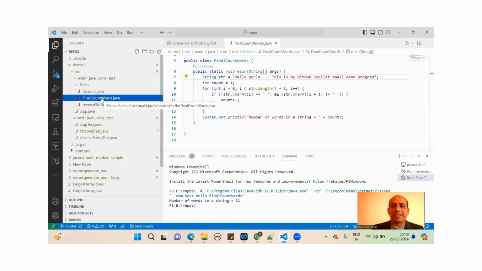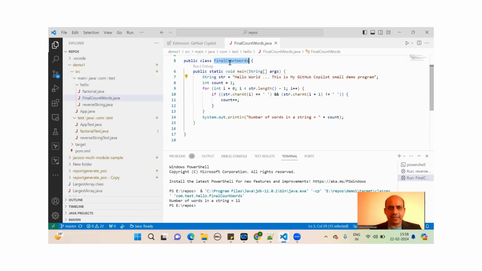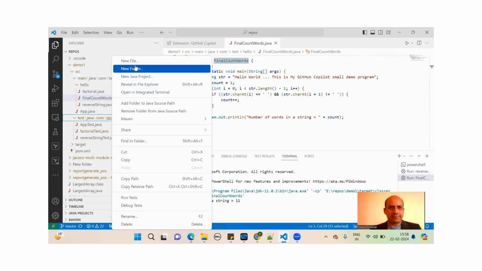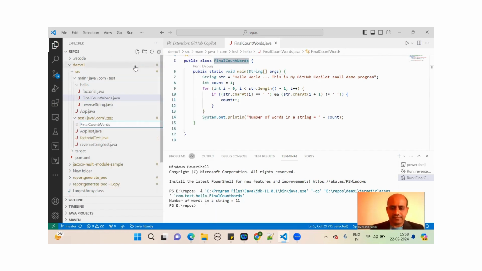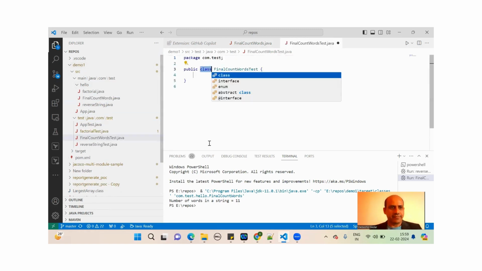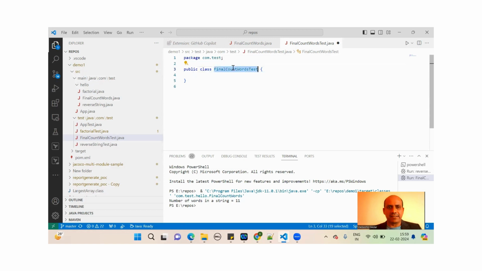Okay. So now suppose you want to write some test cases for that, how will we do that? Let's quickly explore here and just write test. Yeah, you can see that my class has already been created. From there, you can just write me a JUnit test case for the count words program.